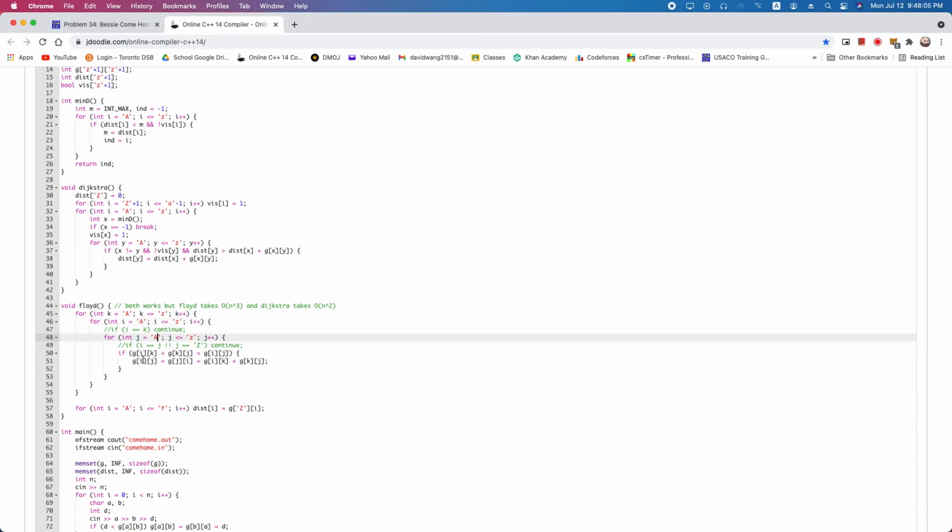So here we compare if the path from i to k plus the path from k to j is smaller than the path from i to j. This means that taking another route using the k pasture gives you a smaller distance than taking the route directly from i to j. So if that's smaller, we will set g[i][j] and g[j][i], because remember, the cows can move in both directions, and we will set them equal to the smaller one, which is g[i][k] plus g[k][j].